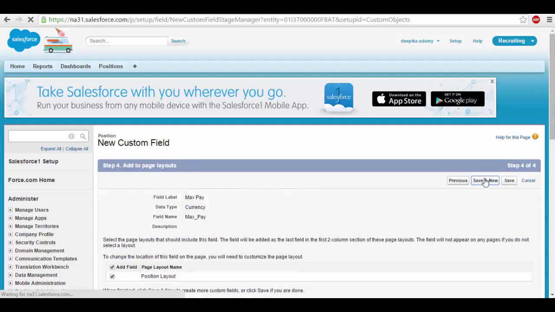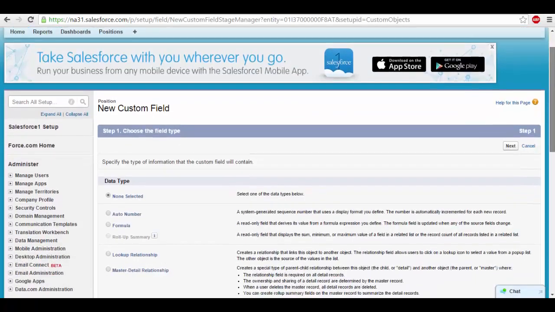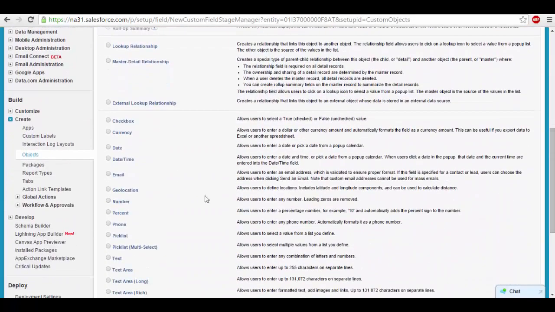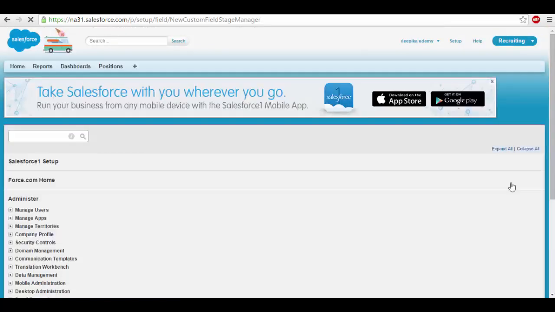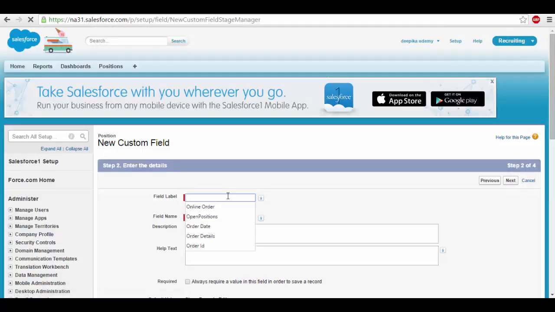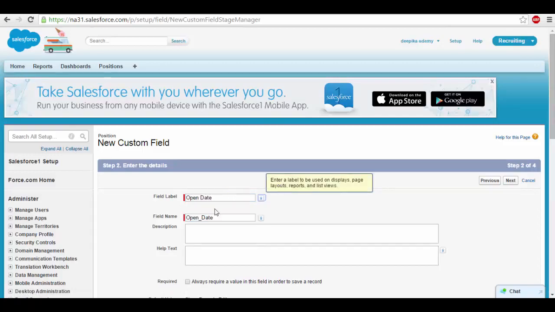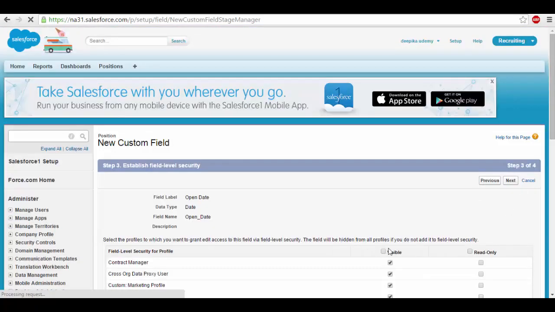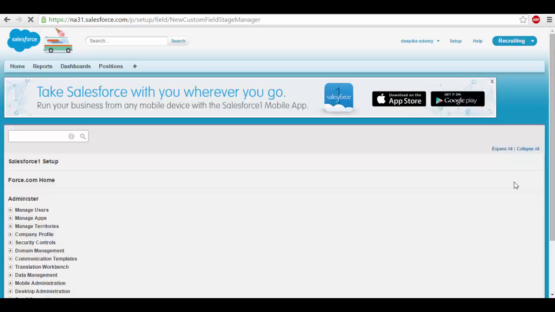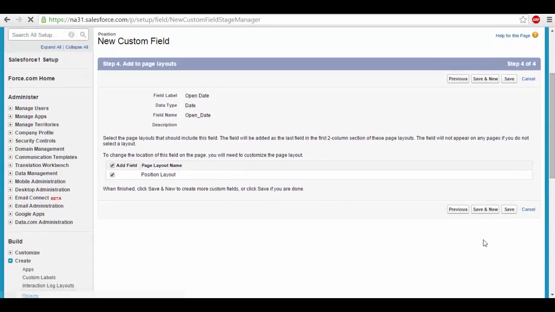I wanted to store the open date for the position. So I'll go ahead and create open date. This is going to be a date type of data I wanted to store. So I'll select date here, and for the name of the field, you can say open date, and it'll automatically pop up the field name once you tab out from the field label. Click next. Visible to everyone again. And save.